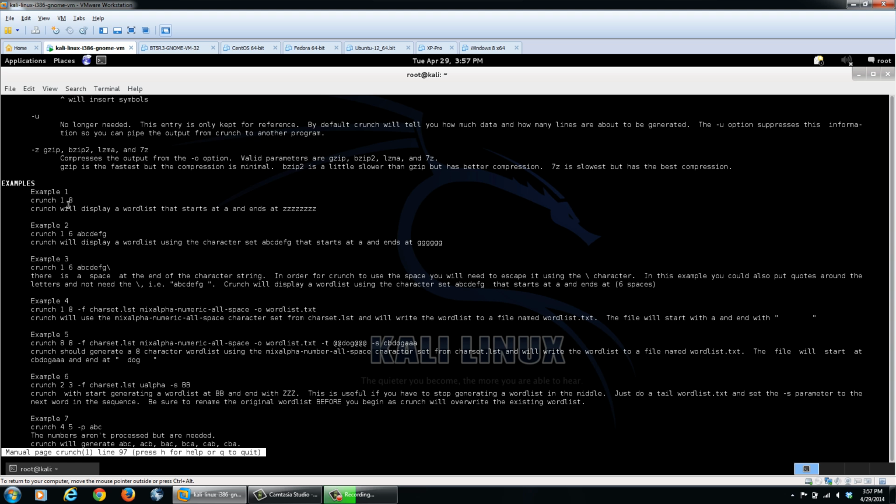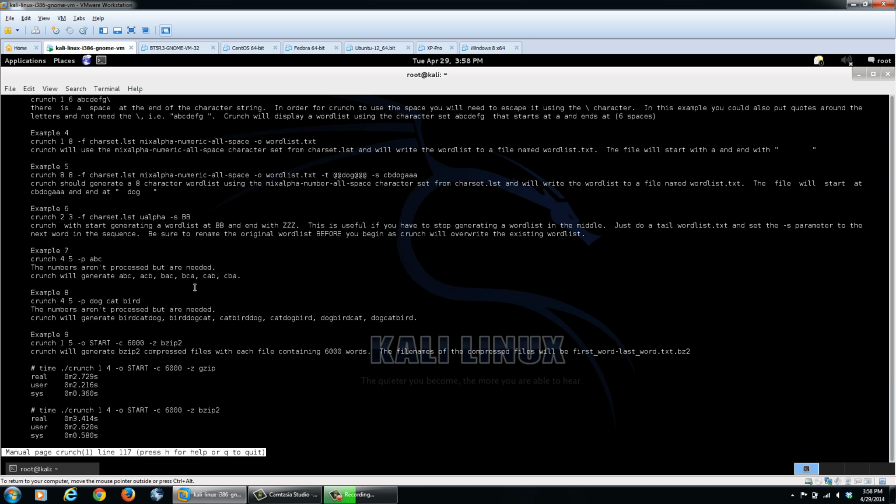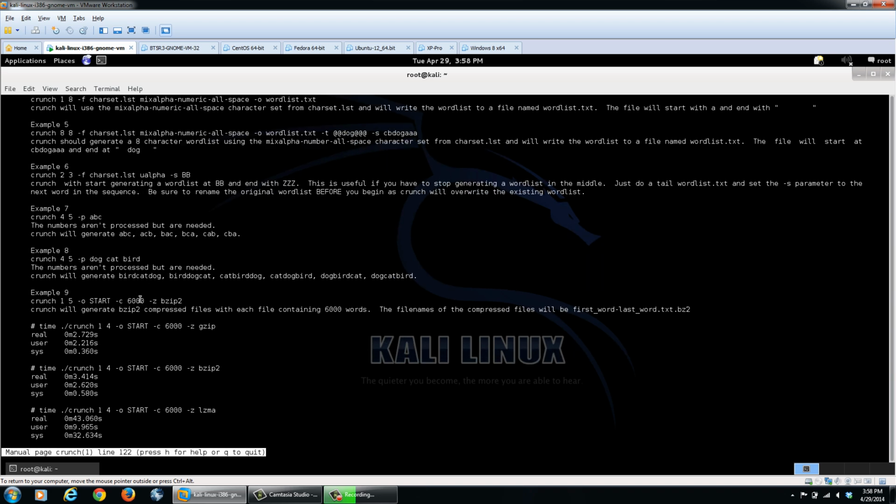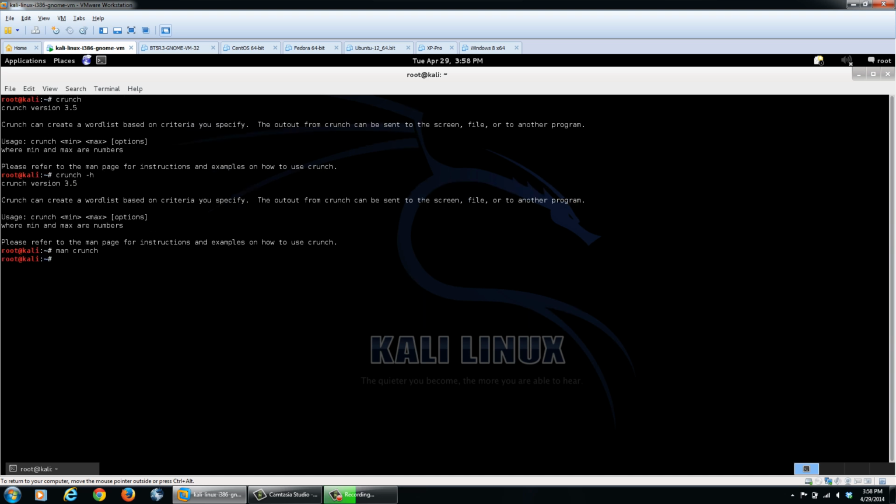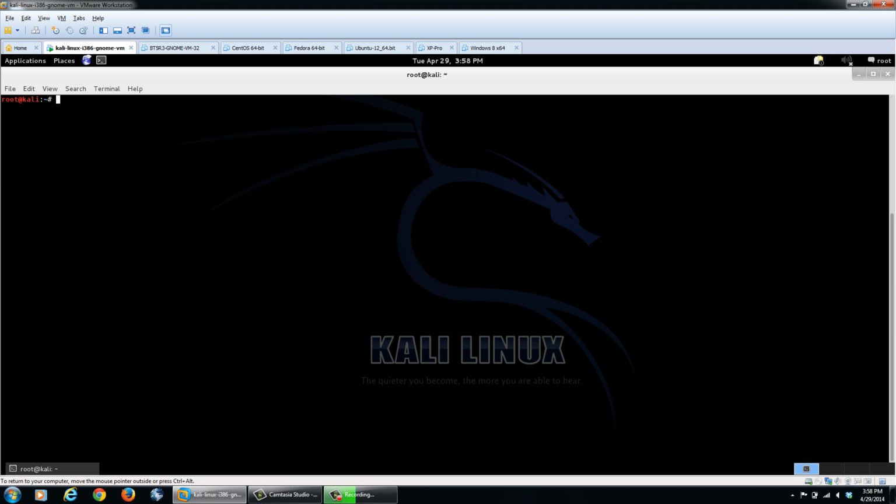So pretty much as you can see here, crunch 1 8, it's going to make a minimum password length of 1, max password length of 8, and the word list is going to start at A and end at Z, whatever you like to call it. And then it just goes through a bunch of options. So if you want to run a password length minimum of 4, max of 5, the dash P option, ABC, it's just going to swap the A, B, and C over and over and over. So I'll go ahead, and you have to hit Q to get out of the man pages if you don't know that. And I'll clear the screen up, and I'll show you some examples.